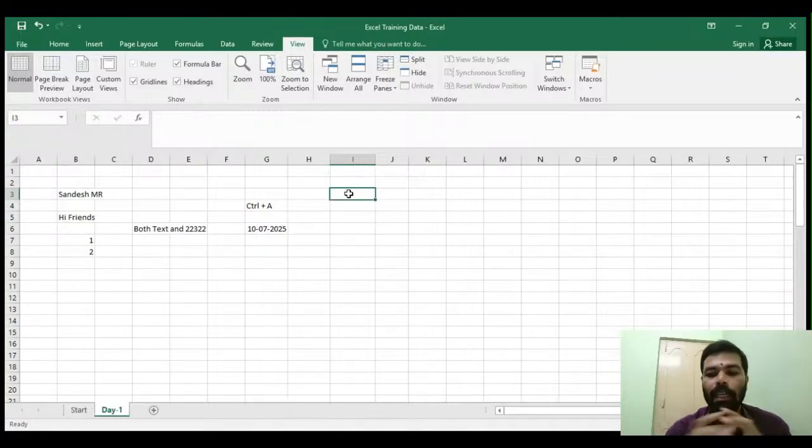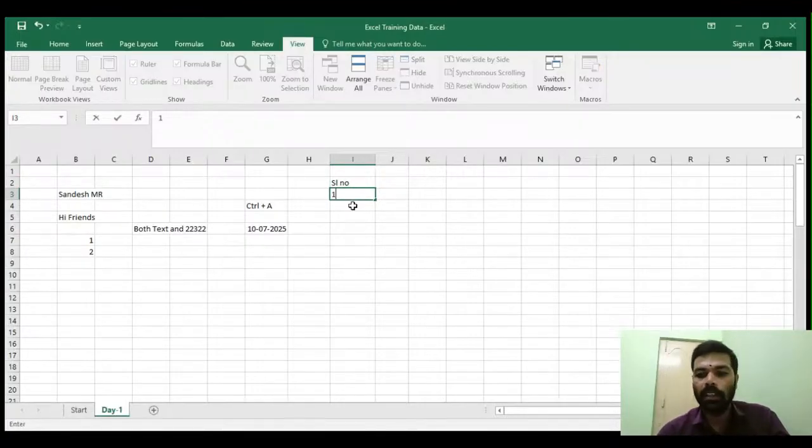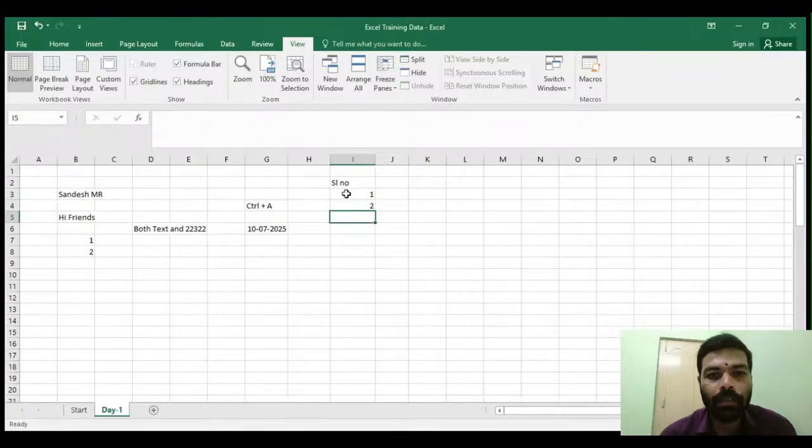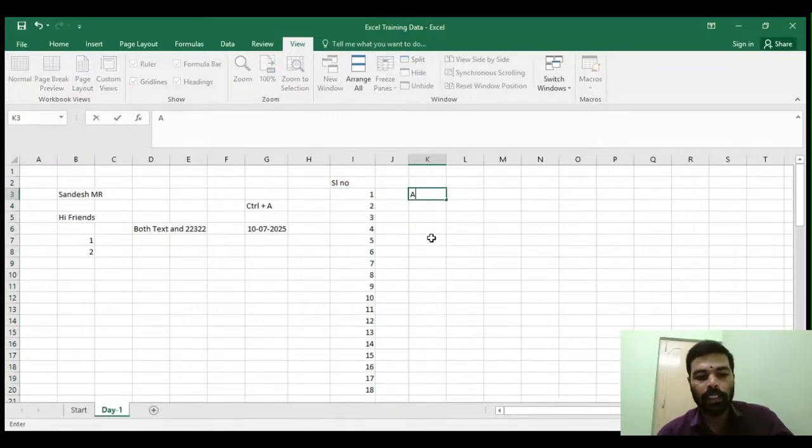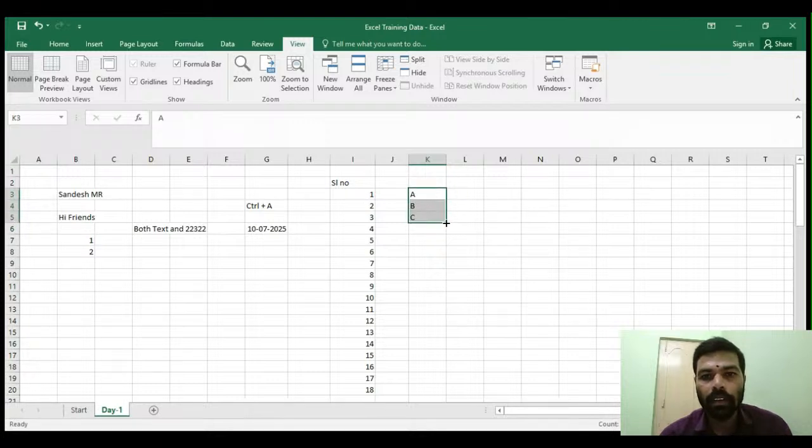if you want serial numbers, you will get a task like you want to type serial numbers. So you can just type 1, 2 this way, select it and drag it. You can get serial numbers by dragging this. If you want A, B, C, D alphabets, you will get here.